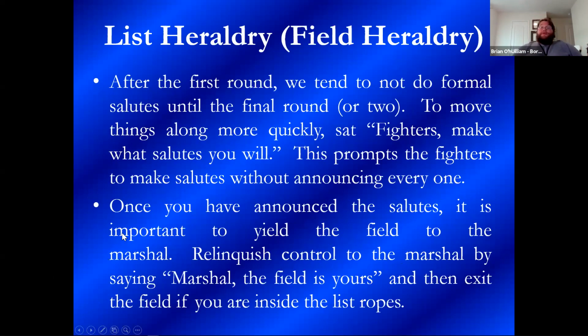After that first round, we generally don't do salutes until the final round or final 2 rounds. So to move things along quickly, we will often say, fighters, make what salutes you will. And this tells the fighters make their salutes and then move on with it.